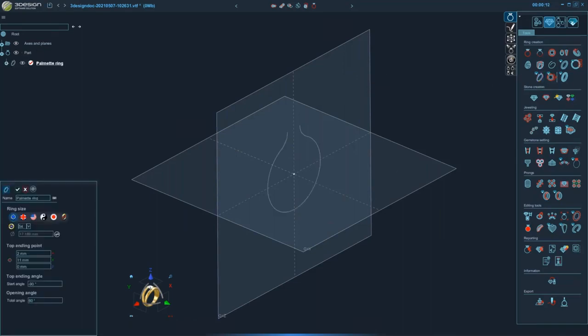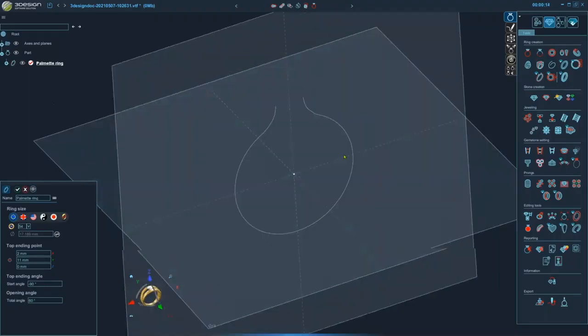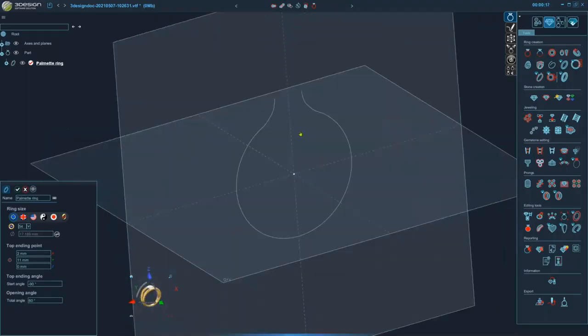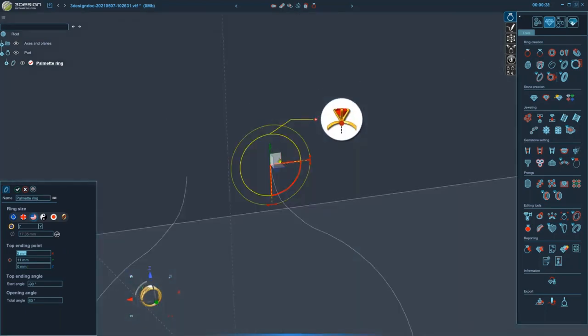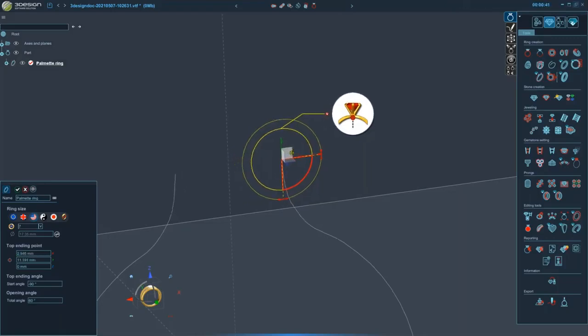You click on it, and it draws your curve. So this is going to give you your Palmette, is what they call them over in France. We usually call this a cathedral type setting, anything that has a kind of raised open top to it. Again, it has your ring size here. And if you click on the top ending point, any of the fields, that will open up the manipulators. So you can adjust. Okay. And the angle as well.